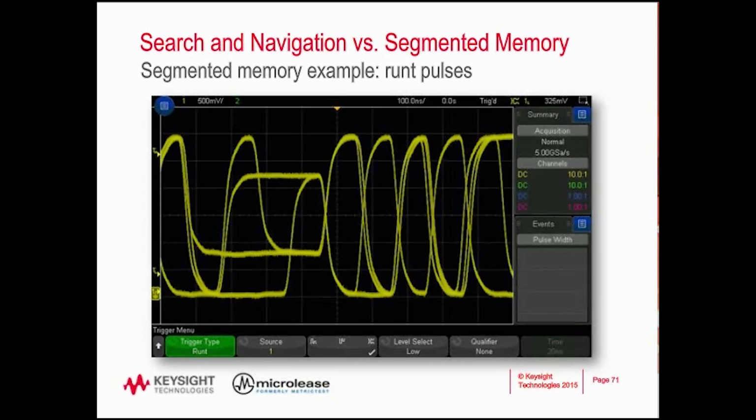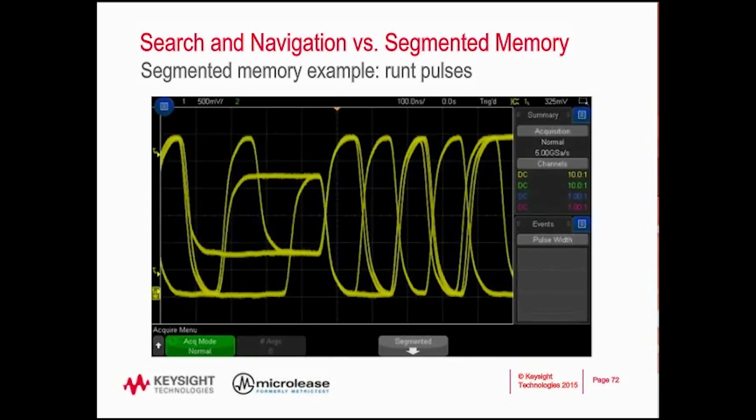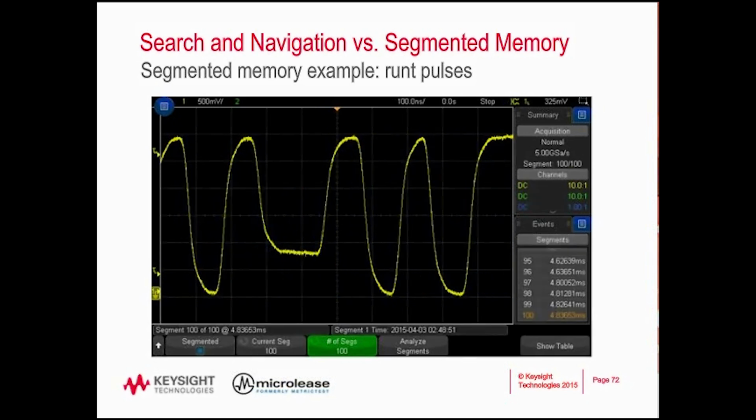And then I can set up a segmented memory pretty simply. I go into the Start menu in the corner, I hit Setup, and then I hit Acquire. And then I want to acquire segments, so I'll click the Segmented key. I'm going to enter the number of segments I'm interested in, so I've just typed in 100. And then I'm going to press the On key, basically, down there on the left, the Segmented key. And now I've captured 100 consecutive Runts of all different types.